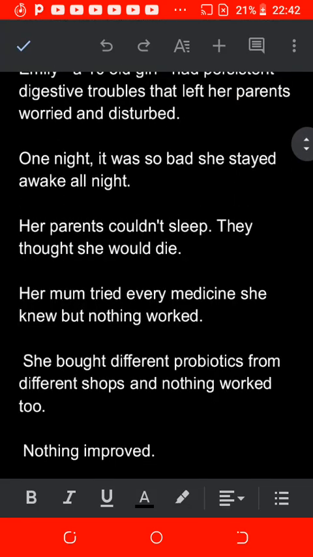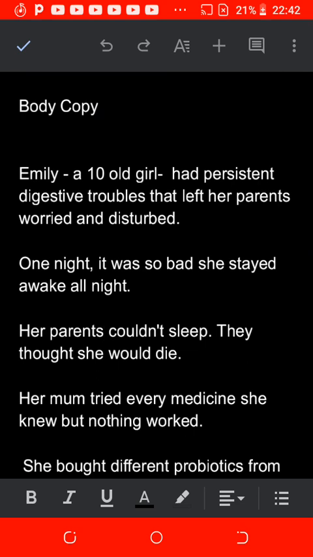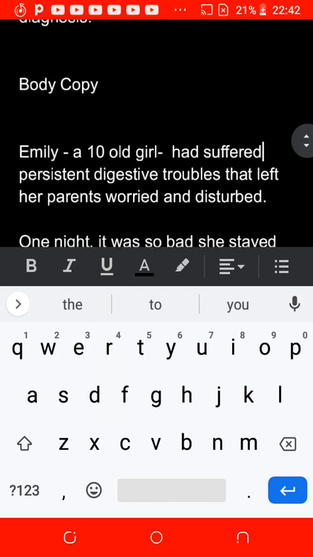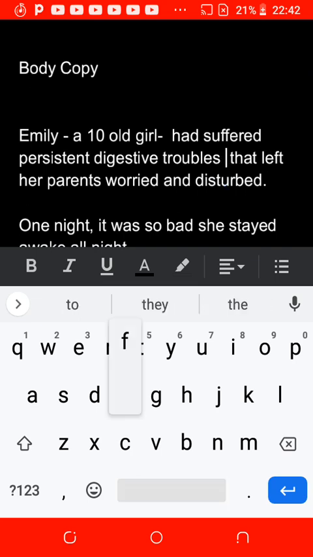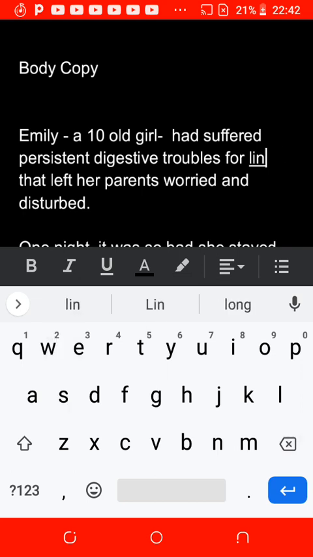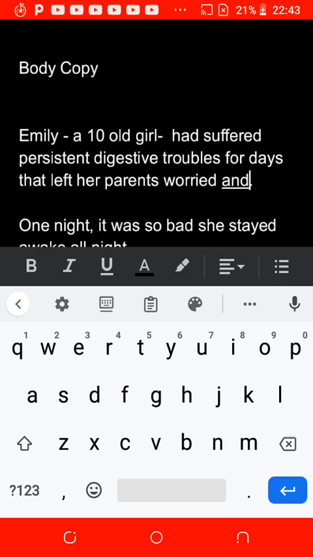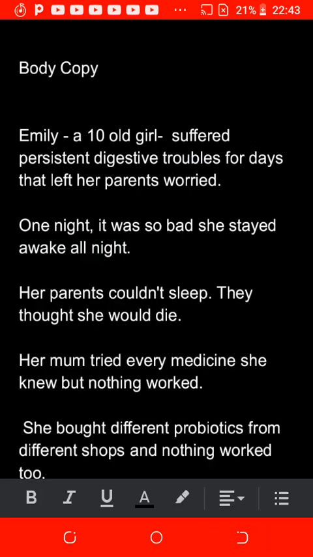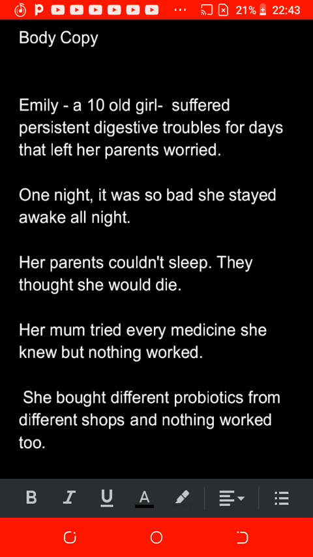Okay, I need to rewrite that very first sentence. Emily, 10-year-old girl, had suffered persistent digestive troubles for days that left her parents worried and disturbed. I can just say leave her parents disturbed. Can you see? Editing is a lot of work. You write something, you read it, you write it, you read it till it sounds okay. Emily, 10-year-old girl, suffered persistent digestive trouble for days that left her parents worried.